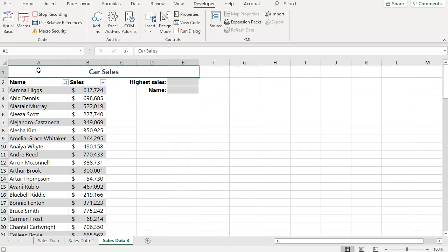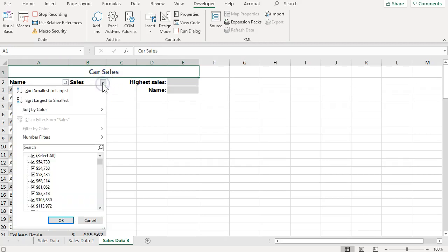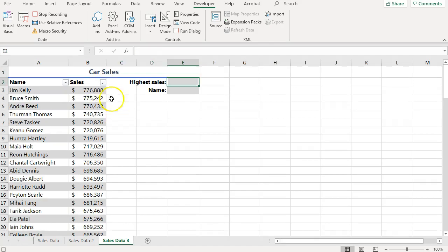Click into cell A1, then click the down arrow next to sales and choose descending, sorting the data from highest to lowest. Select cell B3, copy, and paste into cell A2. Select cell A3, copy, and paste in cell E3. Best fit column E.